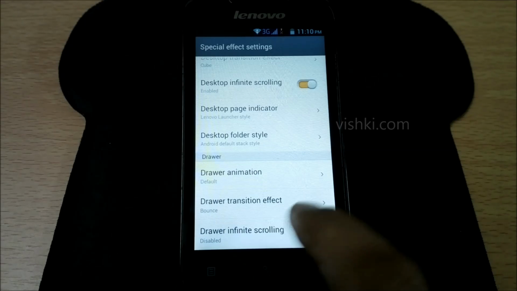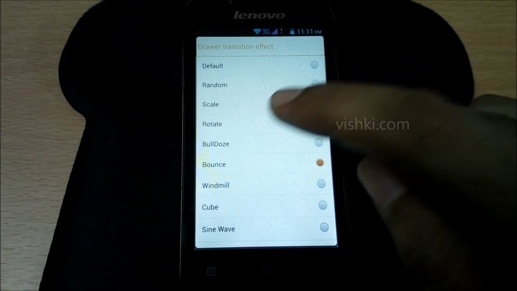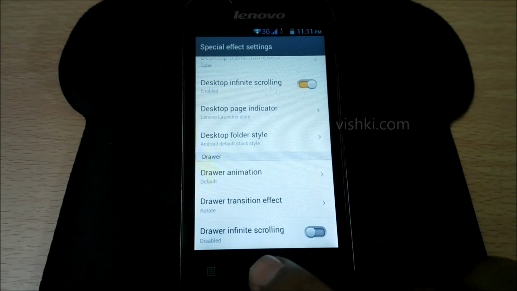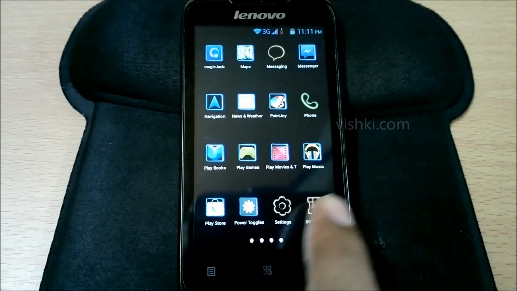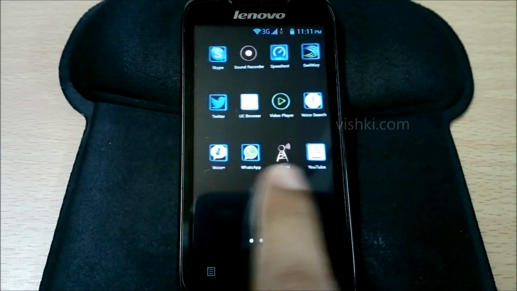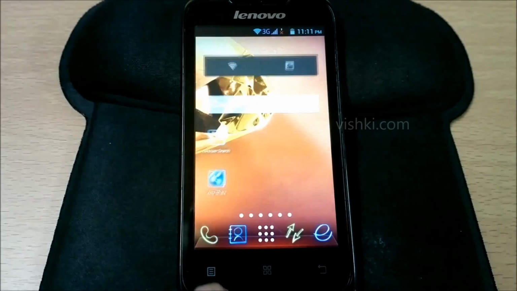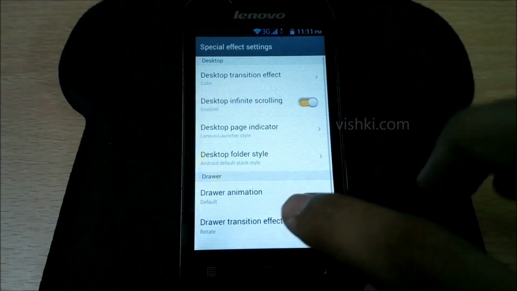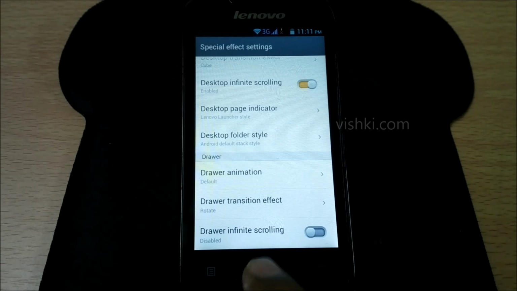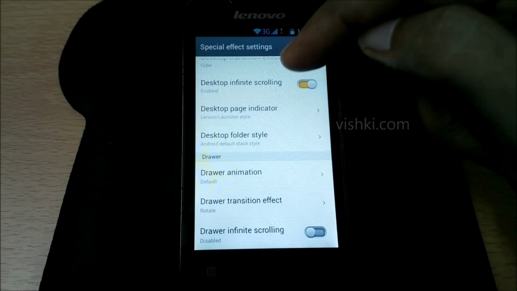Then the next one is the app drawer transition. These are the same transition effects that we have for the home screens, but this effect will be applied only to the app drawer. So if I select rotate, and if I'm moving from one screen to the other screen within the app drawer, it will right now rotate. This is the transition effect for the app drawer. Then the last one we have here is the infinite scrolling. Again, this is for the app drawer, and the infinite scrolling earlier is for the home screens.